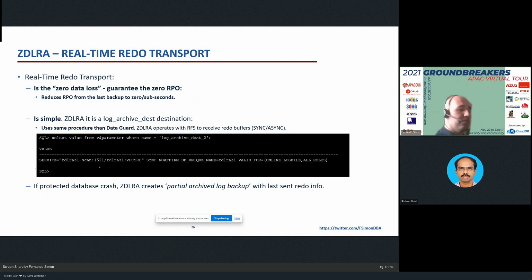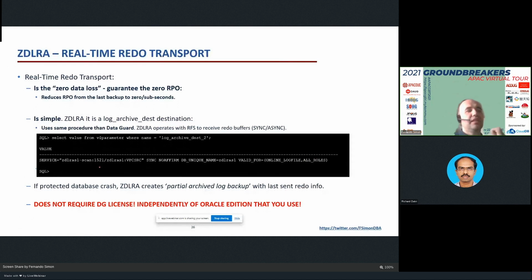And in case you have an outage in your database, ZDLRA protects you and generates a new archive log. I'll show it to you later. But one important thing: you don't need a Data Guard license to do that. You can use this for single databases, Enterprise Edition, Standard Edition, Enterprise Edition. Think about that. You put your ZDLRA inside your environment, inside your data center today, right now. All your databases, all of them, can have zero RPO.